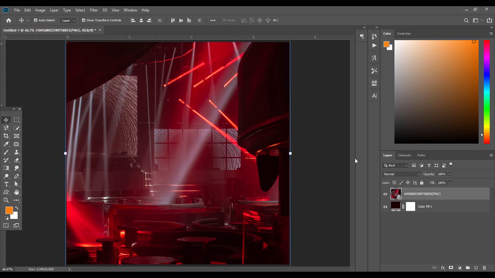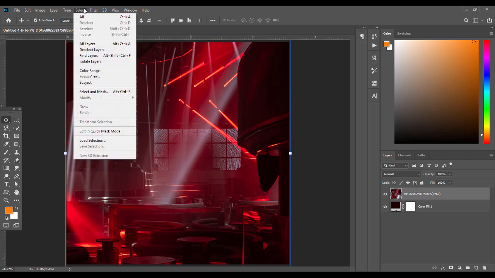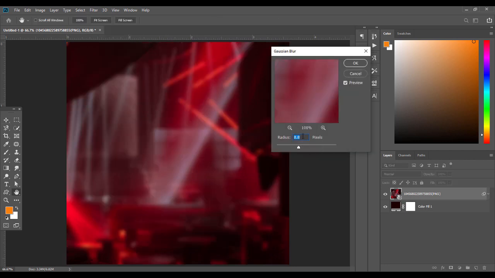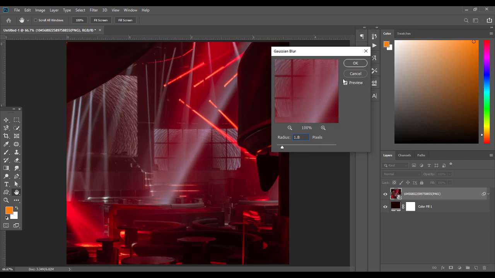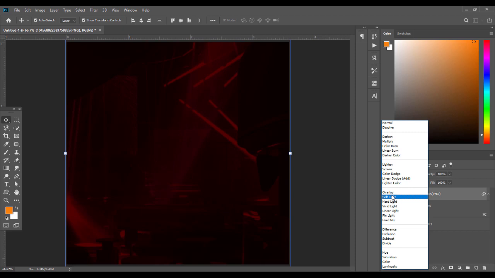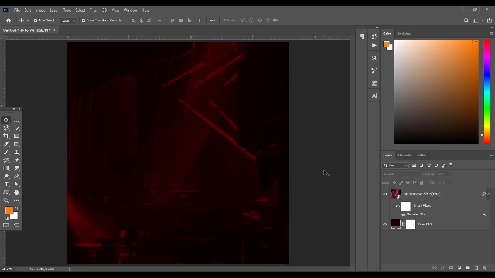So we're going to blur this a little. Go to filter, blur, Gaussian blur, it's too blurry, so we use 1.8. So I think this is okay, because we want some details on this background to reflect on the flyers. So change it to soft light. So it's a night performance, so it has to be dark.